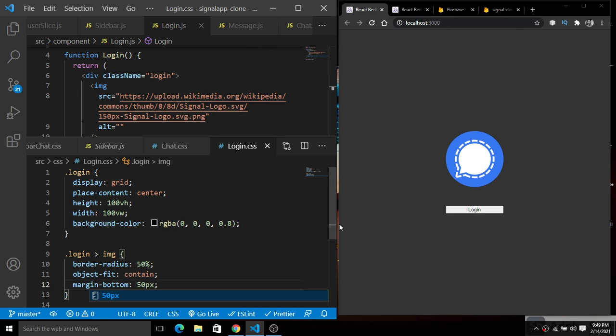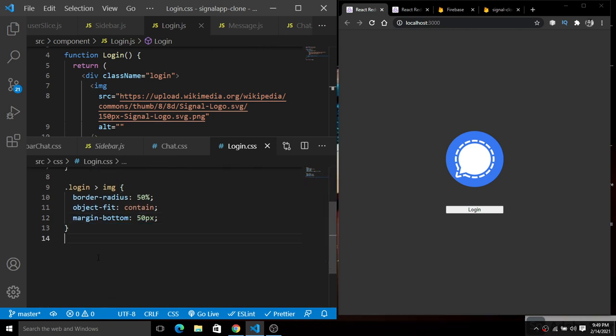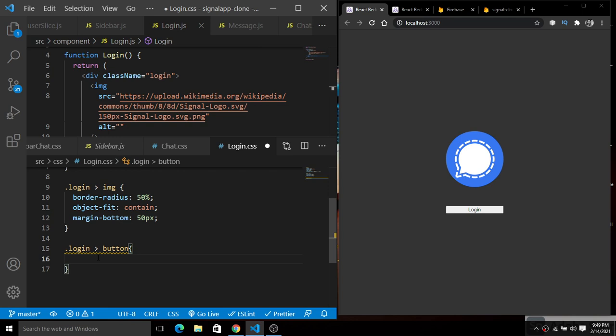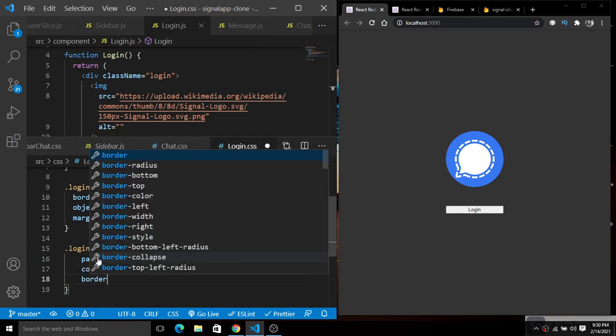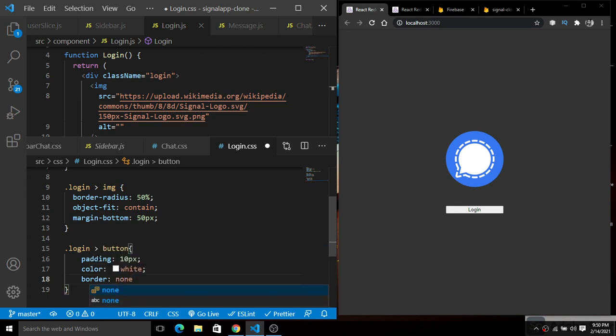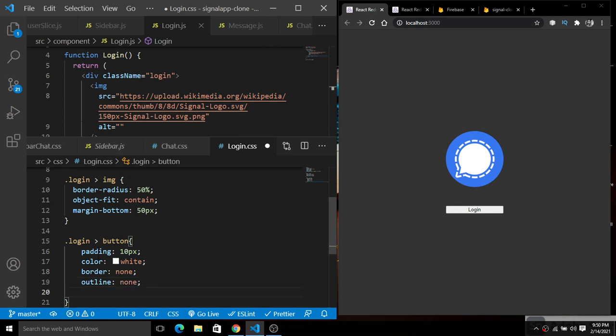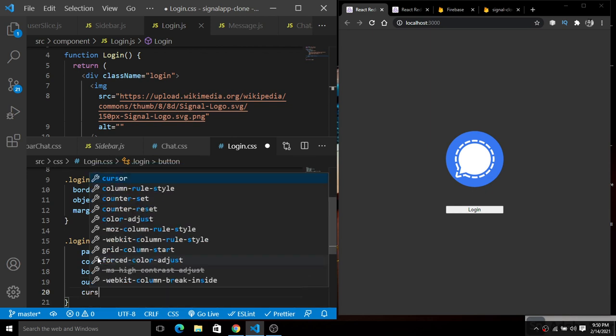Okay, so we have this button. Now I am going to add the styling for the button also. Inside of this login we have this button, so we will style the button here. We will give the padding of 10 pixel, just like this. We will give the color of white. Remove all the inherent border and the outline of the button, so we'll set the border and outline of the button to none. We will change the cursor to the pointer.